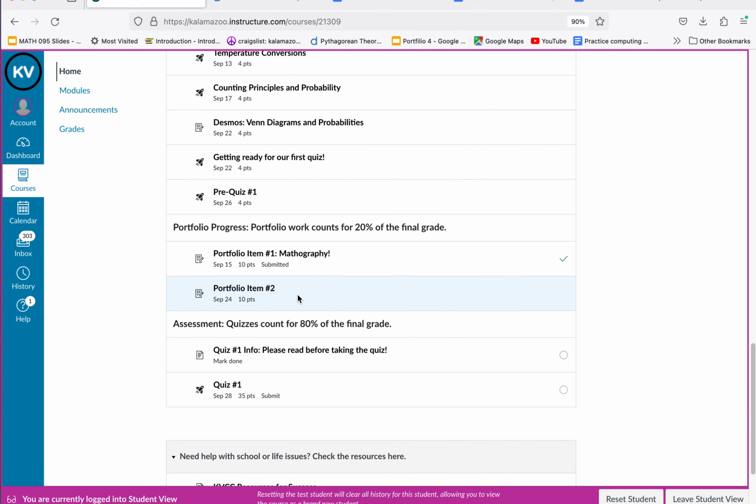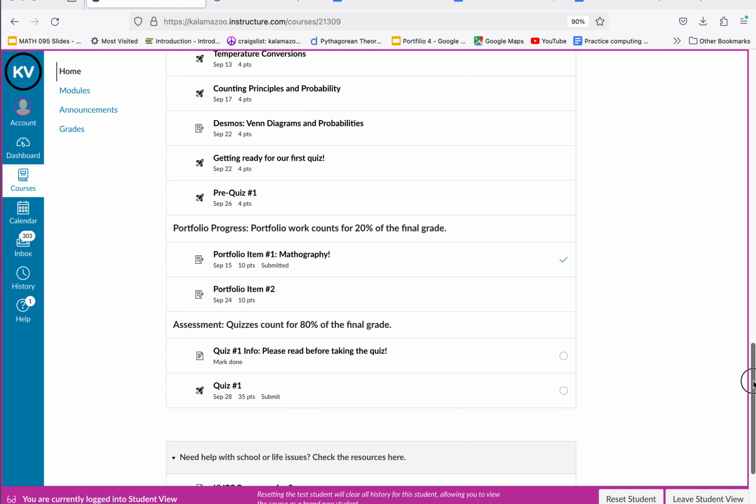Want to get these portfolio items in by their target due dates. And we want to make sure that we are ready for quiz number 1, September 26th through the 28th is the window for that. And pretty much all of our units will proceed like that.